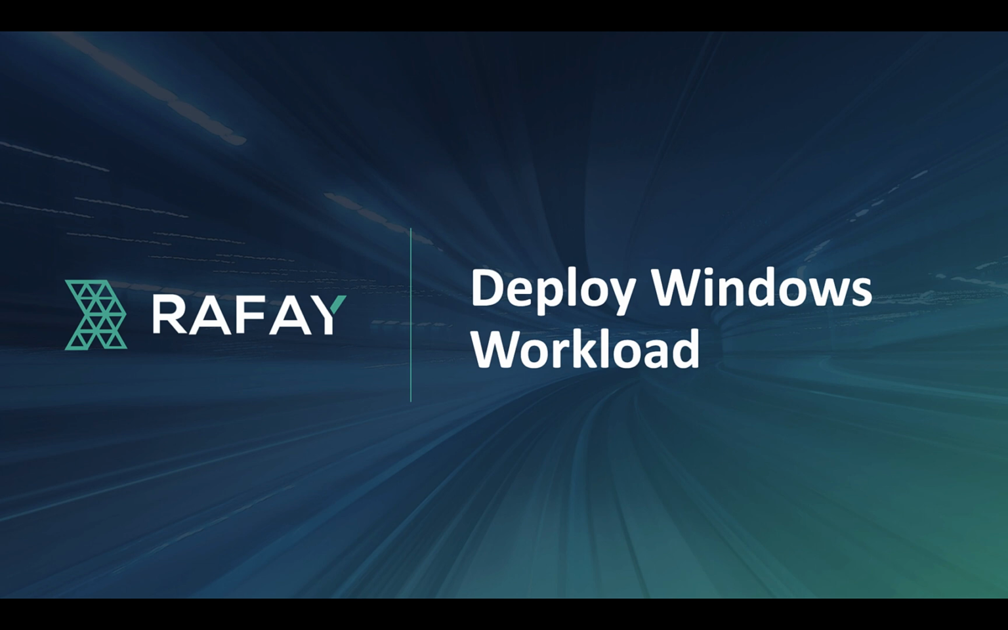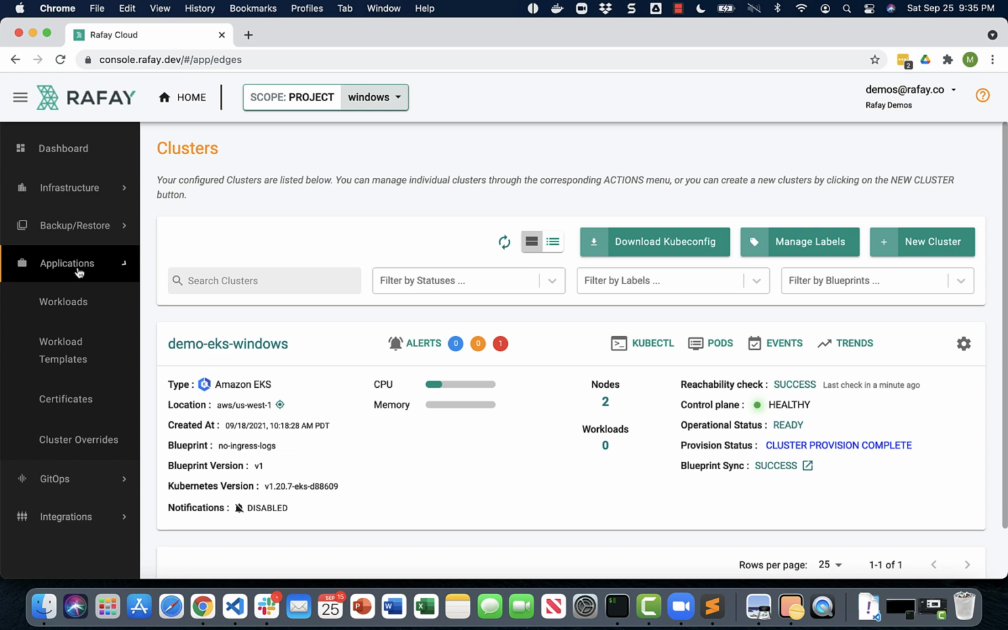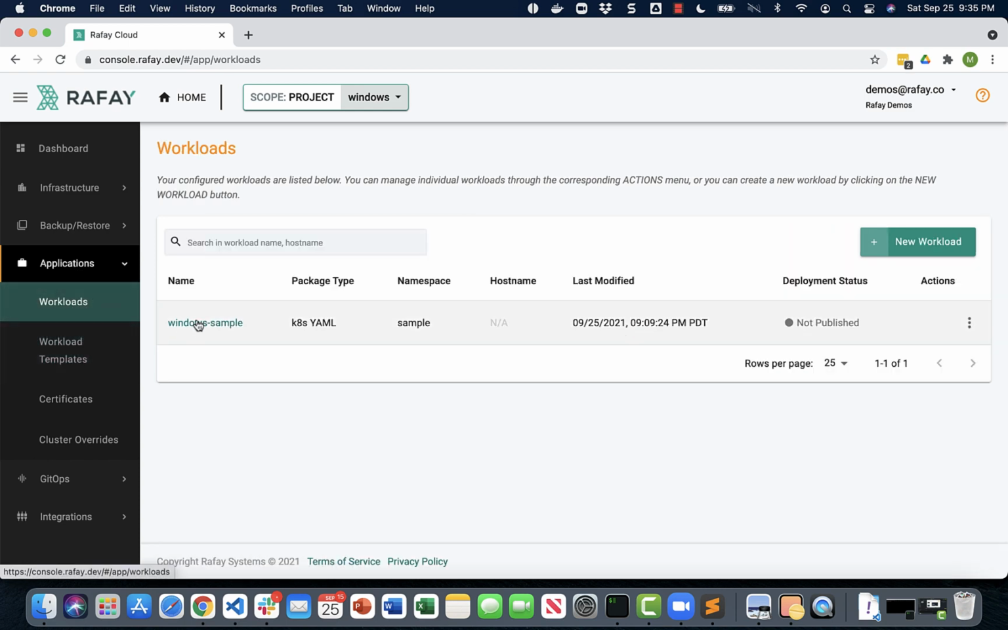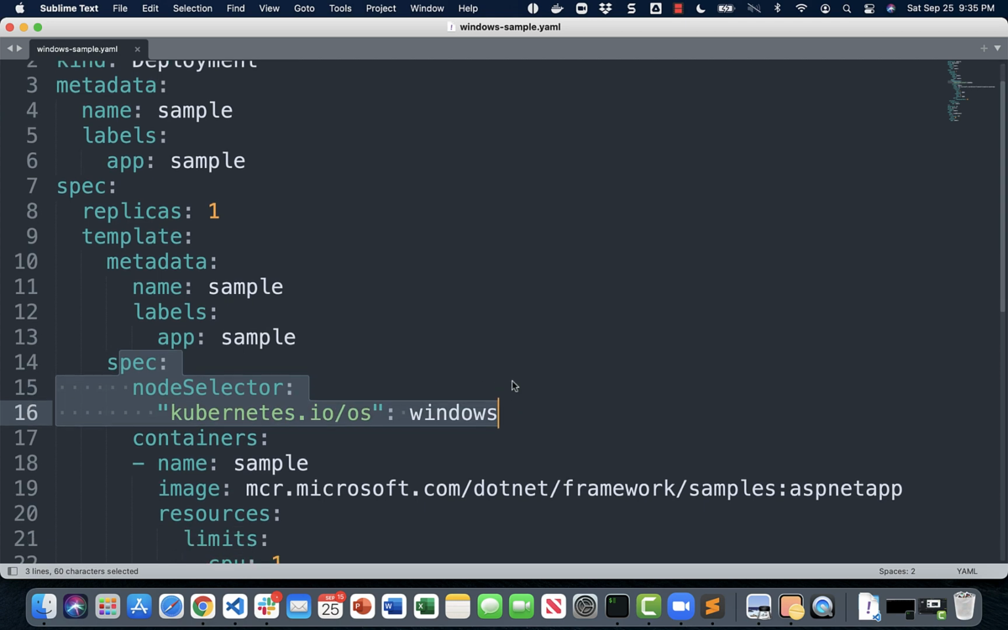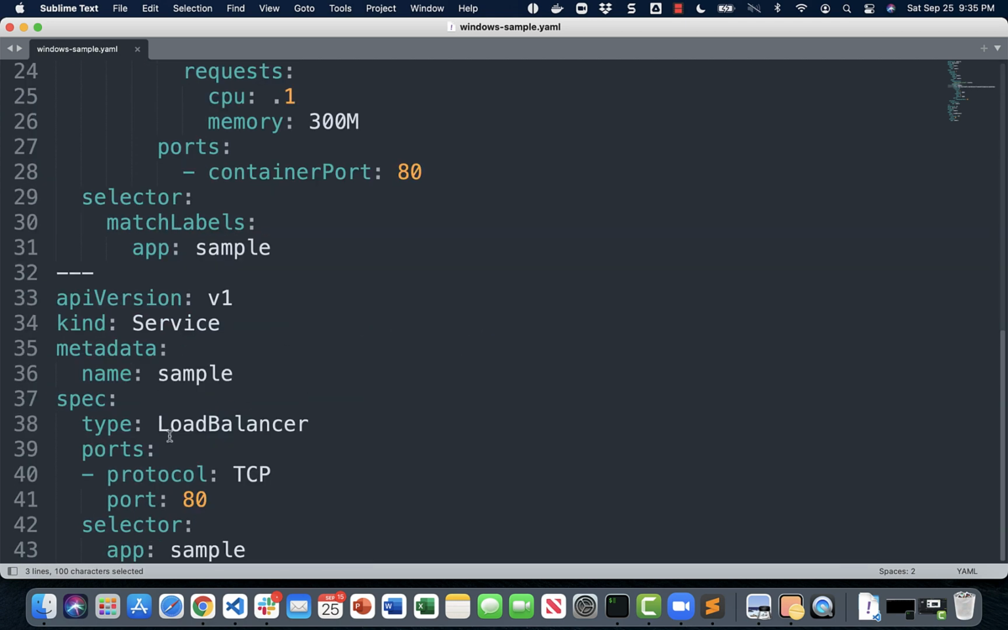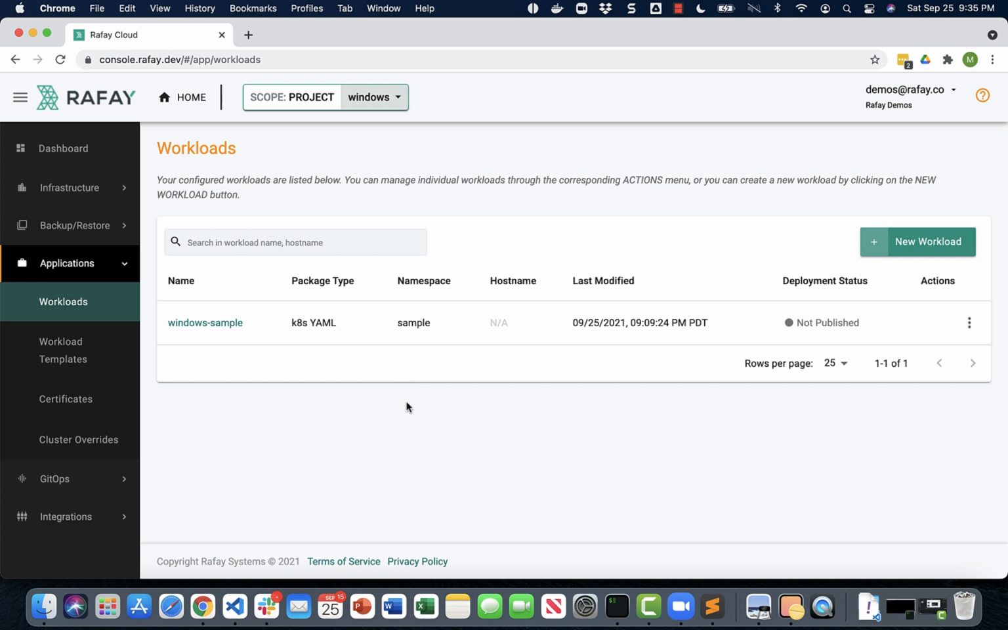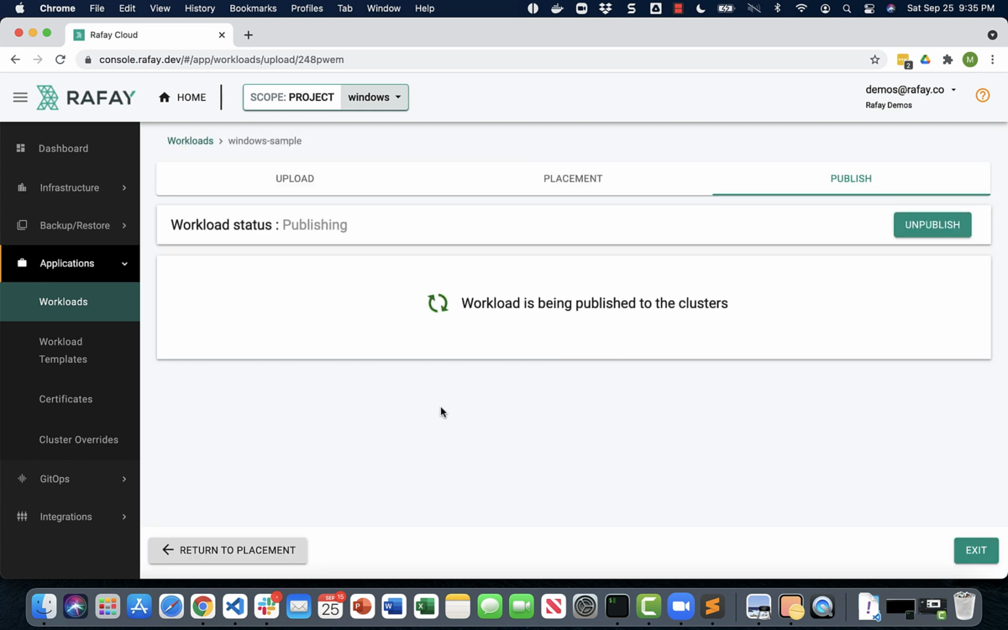Now, let us configure and deploy a legacy application for Windows that has been containerized. As you can see from the YAML, we have specified the Windows node selector to ensure that the pod will be scheduled on the Windows worker node. The Windows container-based workload will be accessible to users via a load balancer. Let us publish the workload now to our EKS cluster with the Windows worker node.